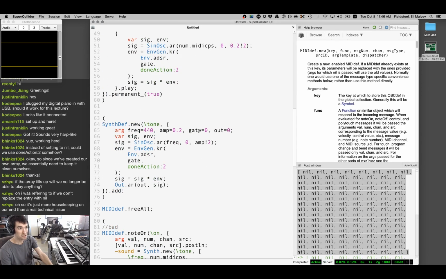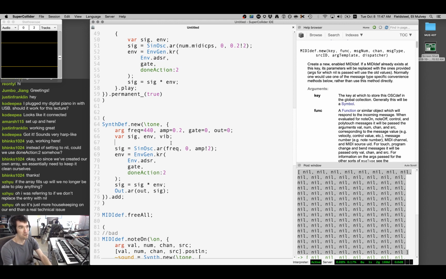So the first thing we need to do if we want to do this is to modify our synth def, because right now we just have this static frequency value. But we're going to make a signal called vib. Vib is equal to another sine-osc. It can be a control rate sine-osc because it's not going to be moving very quickly. It's just going to be controlling the frequency of the signal we're actually listening to.